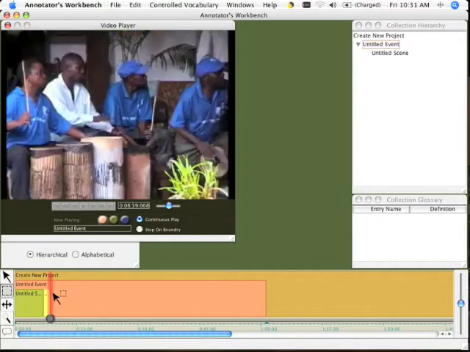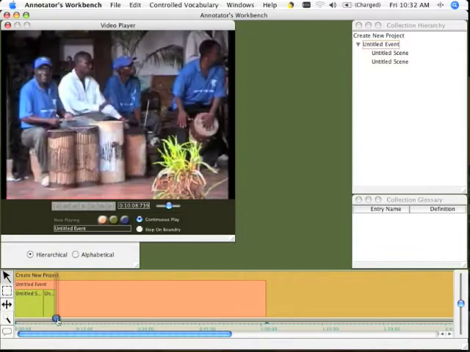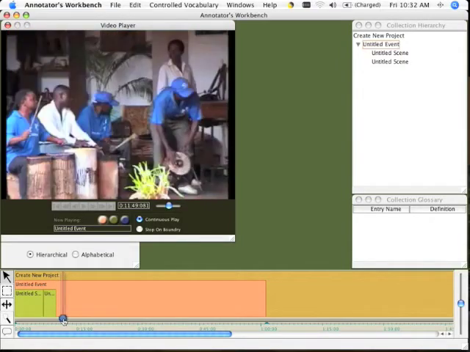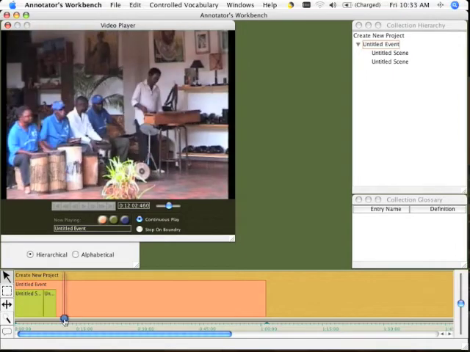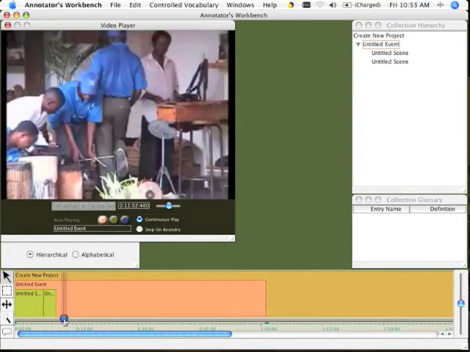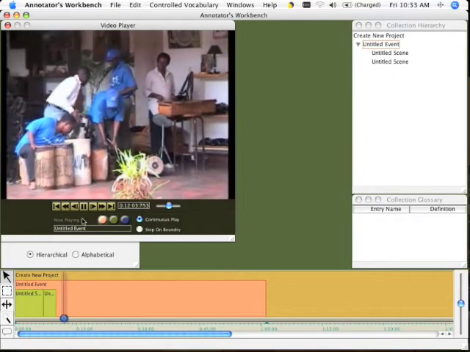I'm in create video mode. I drag until the sweep lights up, and then I create another scene. And then so on and so forth. So I can move on through the digital video creating scenes inside of this event.